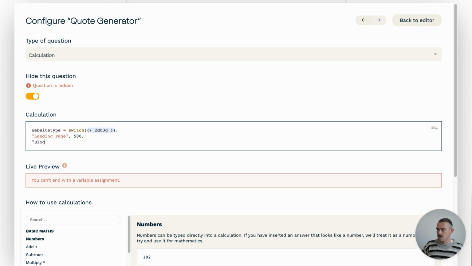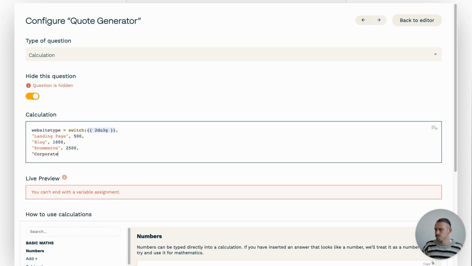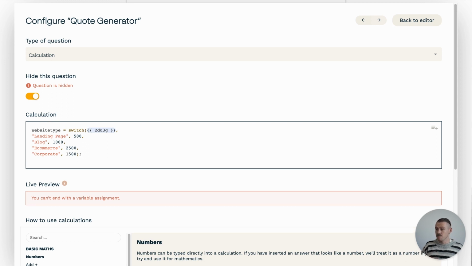Now blog, a base rate of 1,000. E-commerce will go 2,500. And corporate, we'll just go 1,500. Okay, closing that statement. If you're unfamiliar, basically the switch statement checks the value selected by the submitter. If it matches any of these, then it attributes the correlating value.